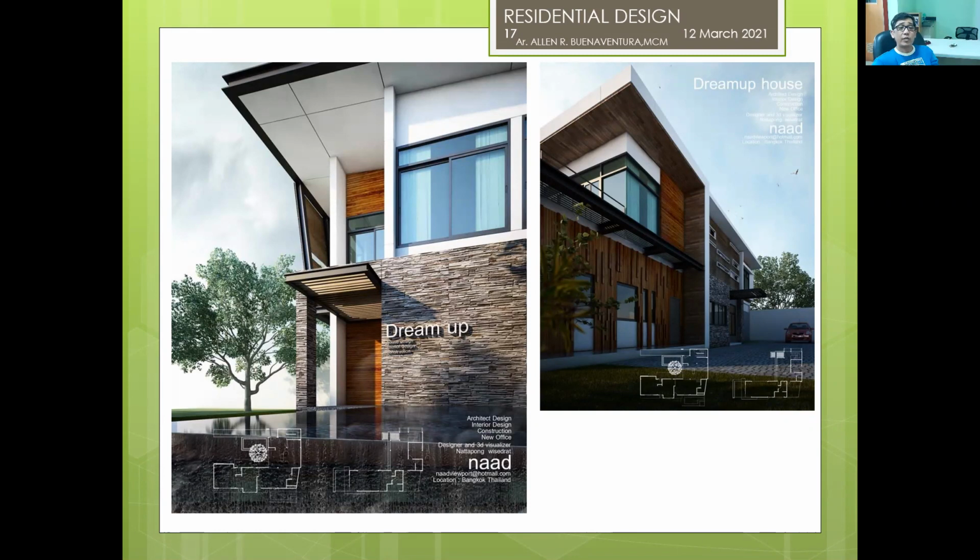Another good idea that he decided to use is to mix metal and concrete. As you can see in his design, he used metals. This one, these are metals, and he used concrete. And he also used wood. So these are different materials applied on a good composition. These are only examples.